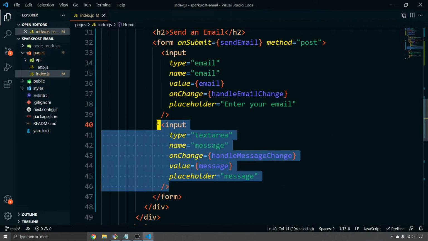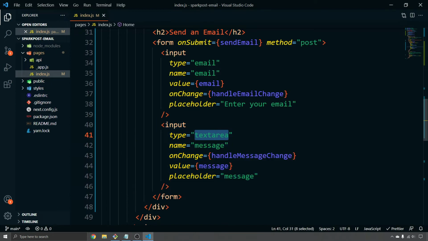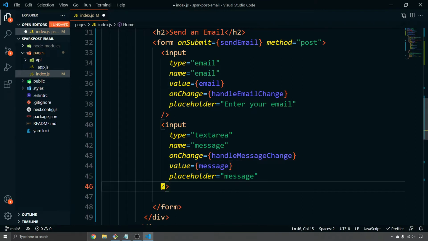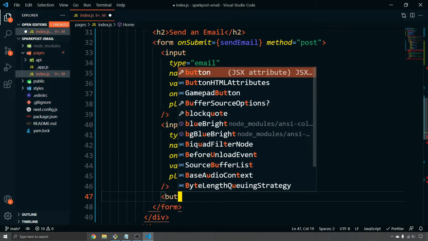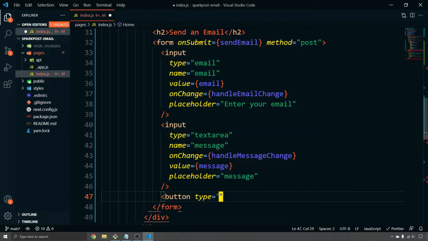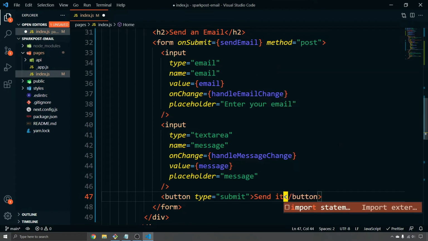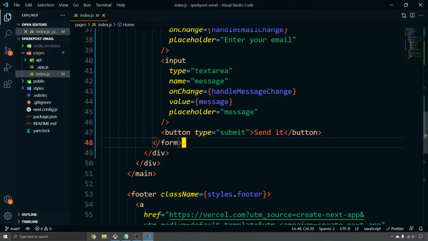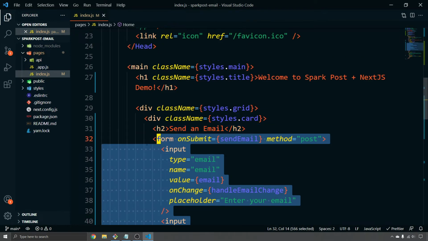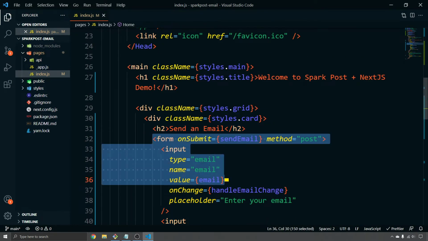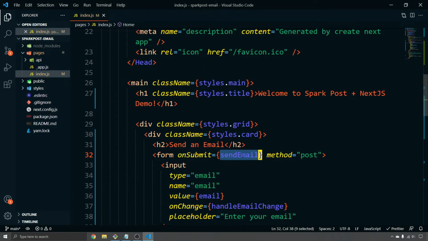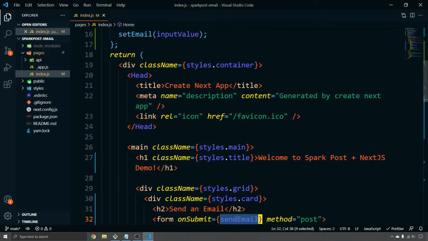So while I was talking there, I just created the input for a text area with the name message. It handles on message change, sets the value to message, and has a placeholder message. Now the last part that we need here is the button. Just going to create a simple button that says type is equal to submit, and then we'll have a send it button. So now we have this form, and this form is just going to handle a simple input, and then we can send via this send email.